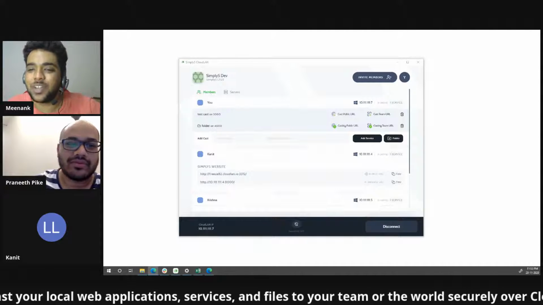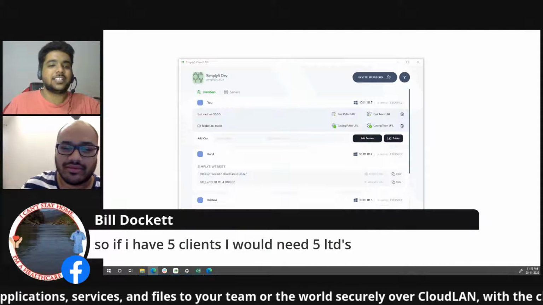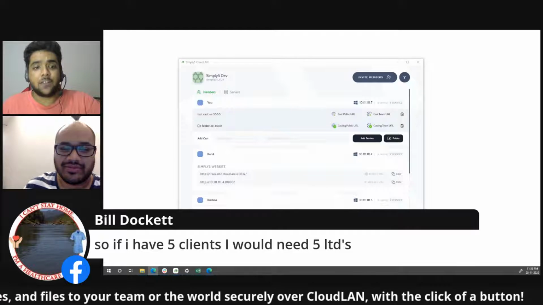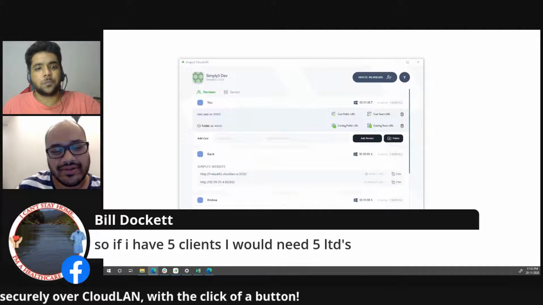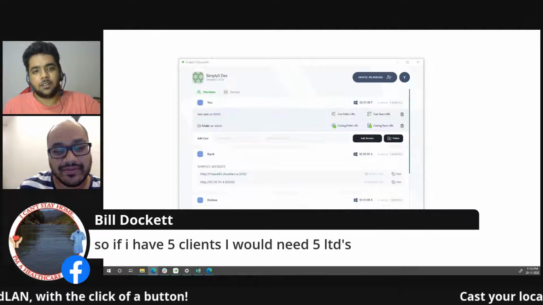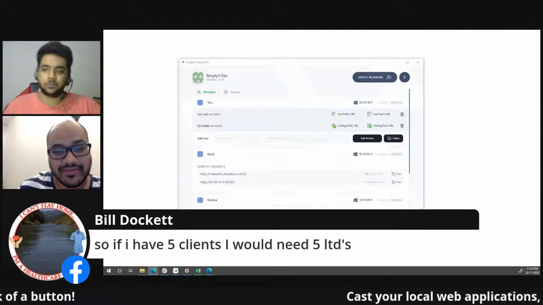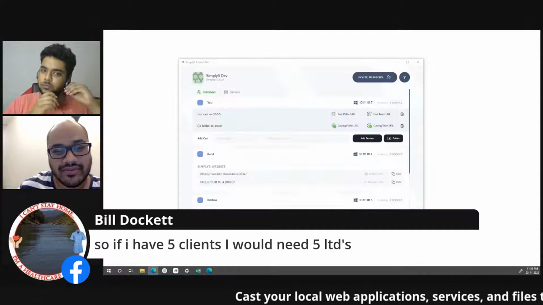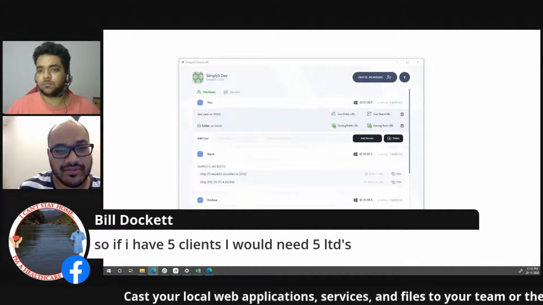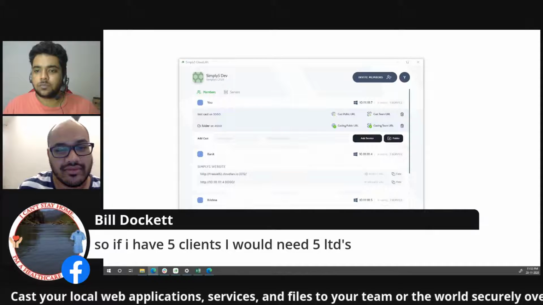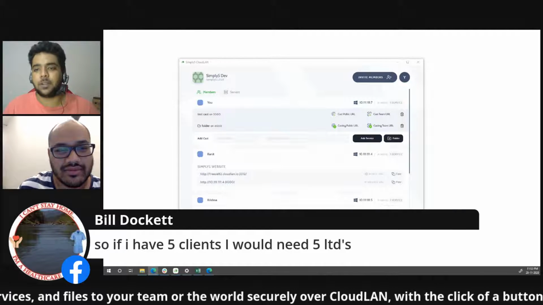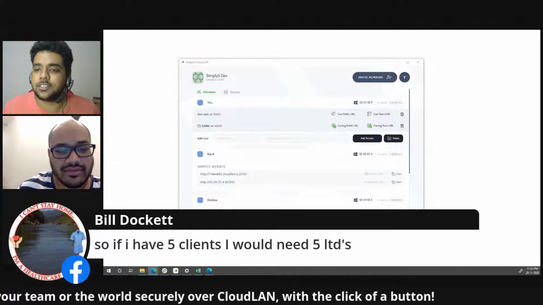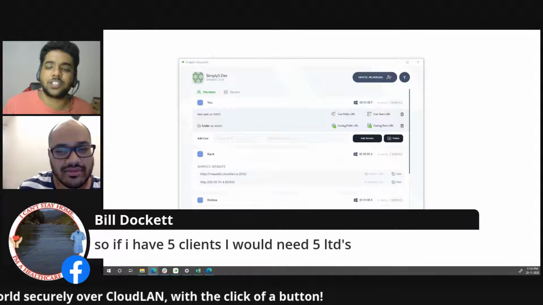We have another question from Bill. It is, so if I have 5 clients, I would need 5 lifetime deals. Is that so? It depends on your use case actually. If you want to share public links to the client, you can share from one room only. But if you want to keep all the work segregated, you have to have 5 rooms. Perfect. Hope that answers your question, Bill.